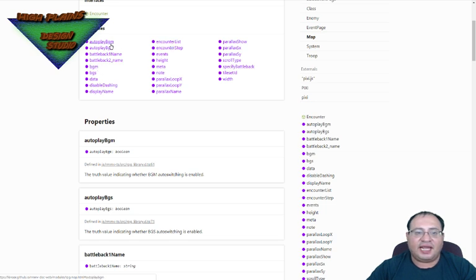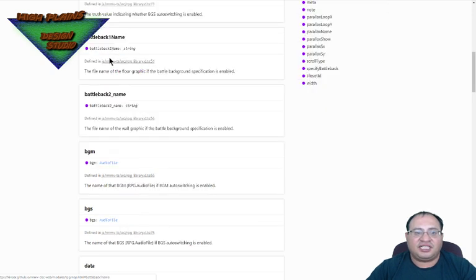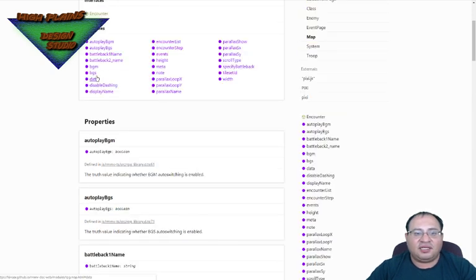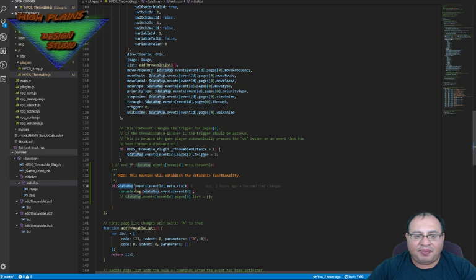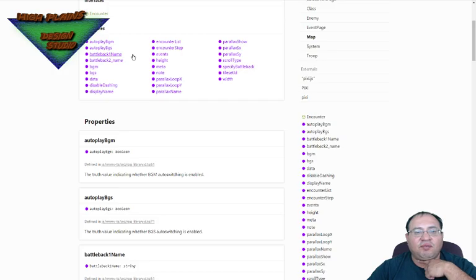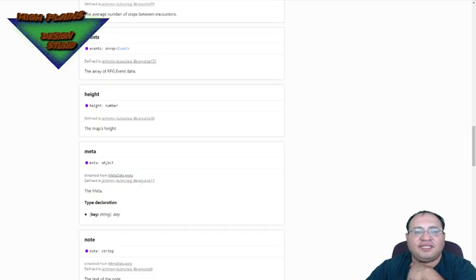And you can change some of these properties, like autoplay BGM, which is the background music, BGS, which is backgrounds. You can change the battle back, data. But here what we're looking for is, once again, datamap.events. So this is JavaScript, and hopefully you're familiar with JavaScript. I'm not going to explain it too much, but the data map has events. And when we look at events, we see events here, and events is telling you that it is an array.